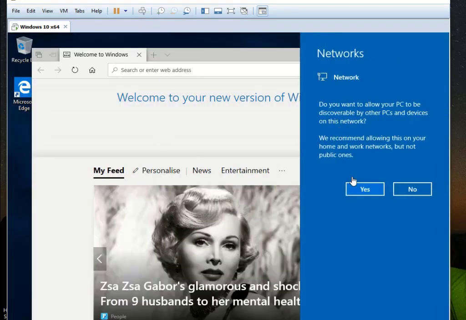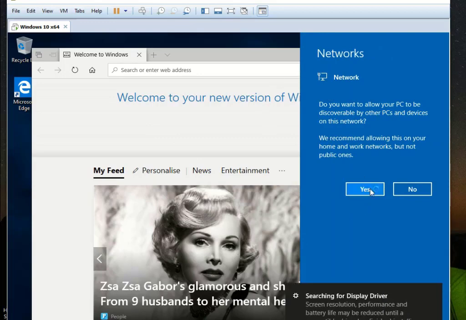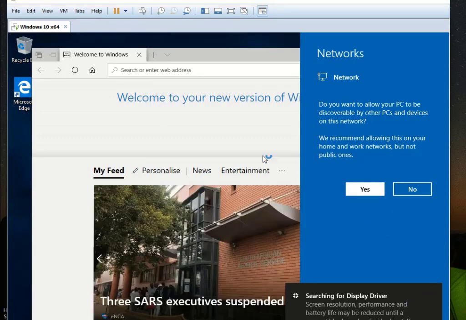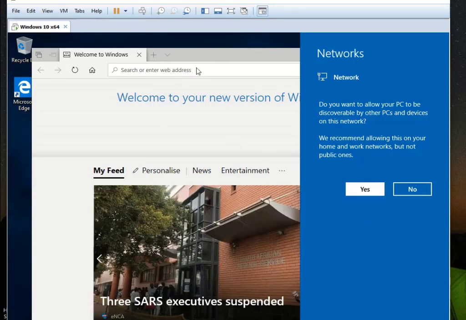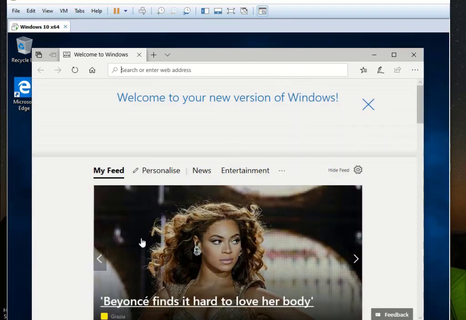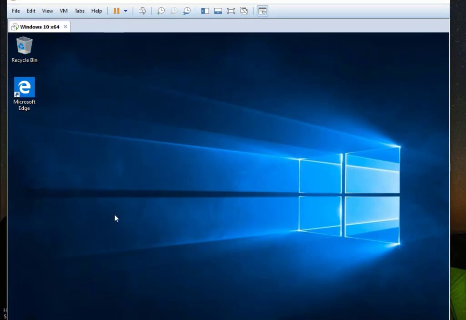Then boom, there is your Windows created and installed, and it detects your PC network. Then you just say yes. Then you already have your computer connected, even the latest news. So this is how Windows 10 is installed into a virtual machine, VMware Workstation.